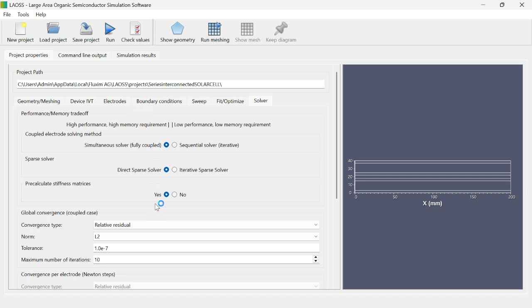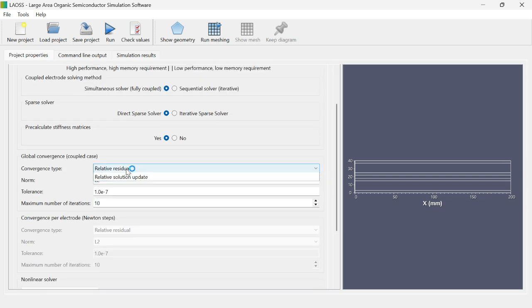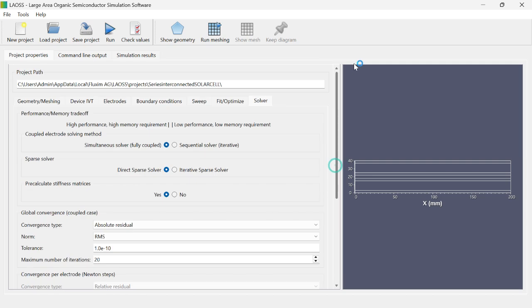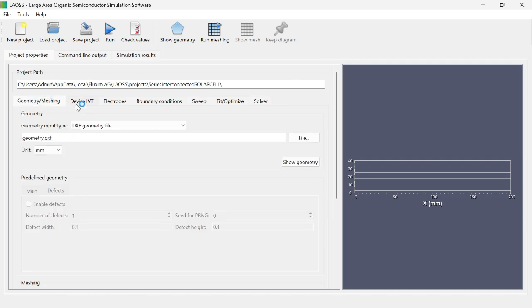So we have selected these settings: simultaneous solver, direct sparse solver, and that matrix. And convergence type you can select absolute residual, normal you can set RMS, and in here you can give 10, and maximum number of iterations you can provide in here the 20. It is just the convergence criteria, and different type of solvers for the non-linear given you can select any one of the method. So like this you can give different parameters one by one.